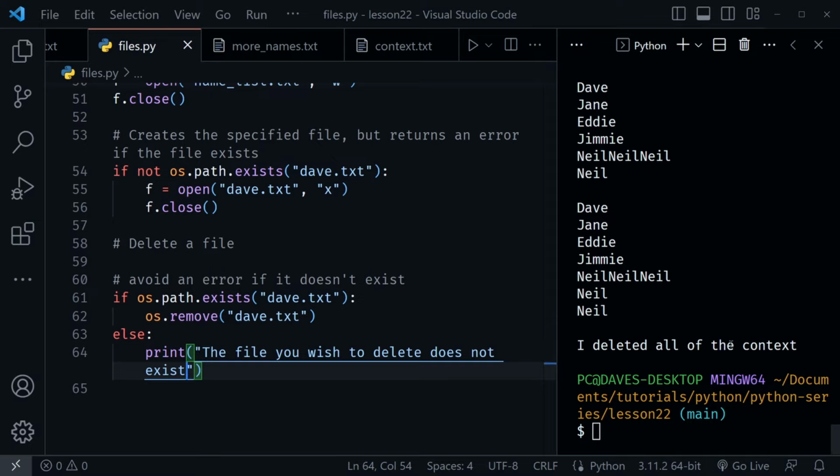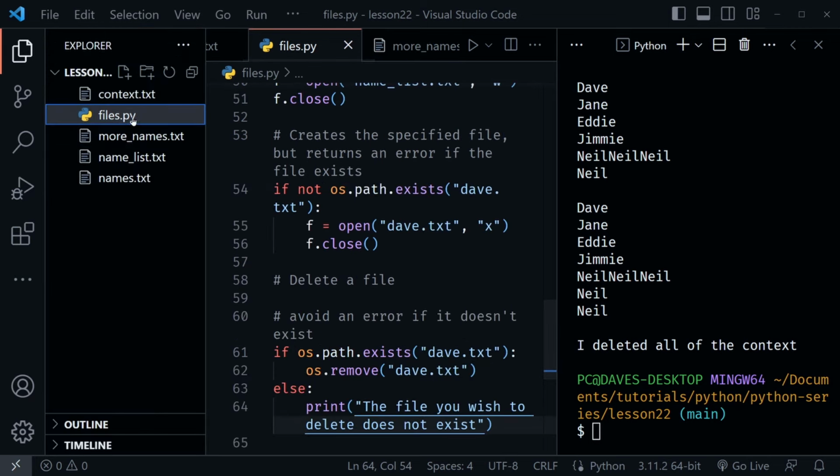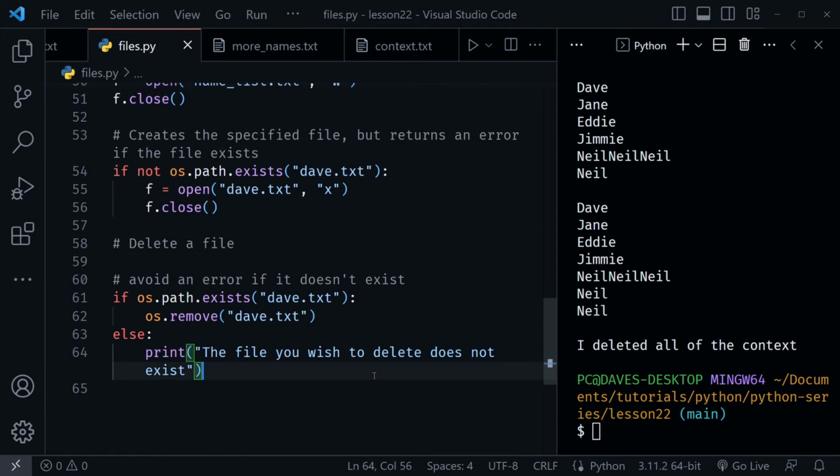And I deleted all of the content here at the end, so it must have deleted the dave.txt file. We can verify that by looking at our file tree, and that file is indeed gone. Now you could do the same thing and put in the name_list.txt and delete that as well if you want to, because we're not really using that file either.